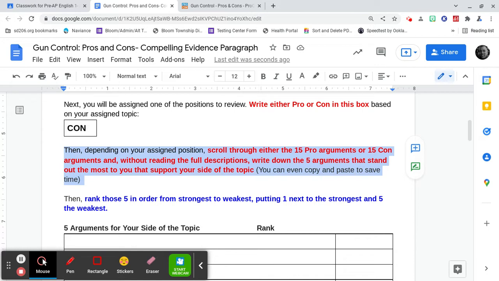So your next step then, it says, depending on your assigned position, scroll through either the 15 pro arguments or the 15 con arguments and, without reading the full descriptions, write down the 5 arguments that stand out the most to you that support your side of the topic. You can even copy and paste them to save time.